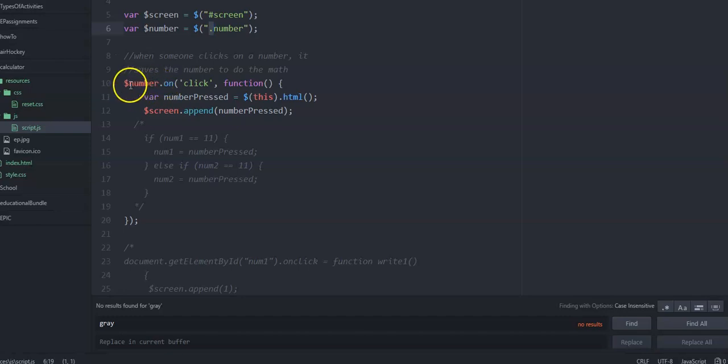So when any number, right, when anything with the class number is clicked on, we write like this, on, parentheses, in quotation marks, click, comma, function, always has these parentheses there, and then a curly bracket encloses the function. And then this parentheses, see how it underlines both ones so you can see where they're paired up? This is closing the on thing there.